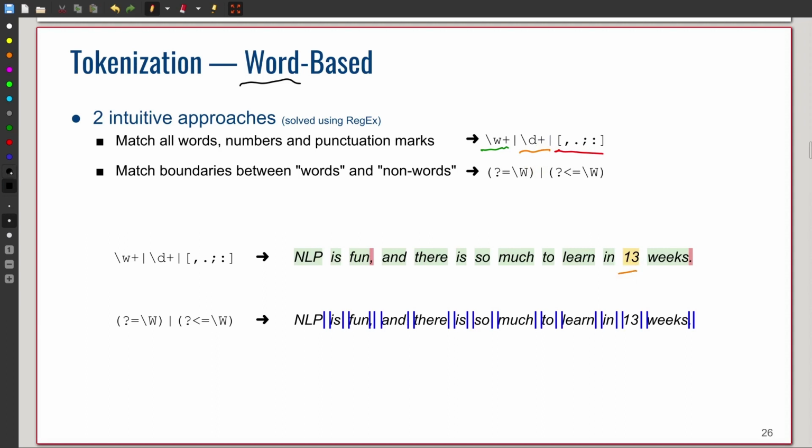The other way to do it is to look for things that are not words and try to match those boundaries. So we have the case of a look ahead and a look behind for non-words or \W. Let's see how that might work.